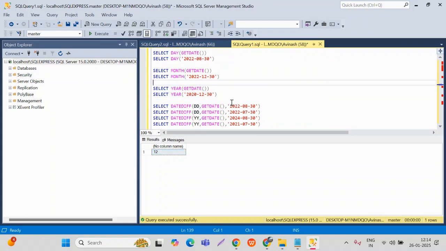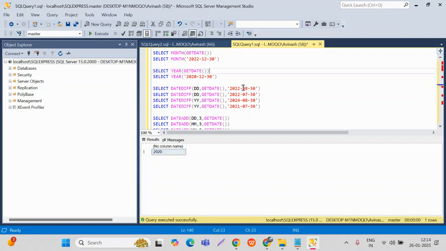Similarly, if I want to fetch the year of today's date, that is 2025. If I pass a particular date in place of GETDATE, I get that date's year value; here 2020 is the year, so SELECT YEAR of that date displays 2020. So these are all the functions available in SQL Server which you can use when you are working with date function parameters.